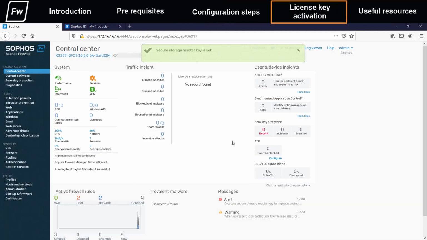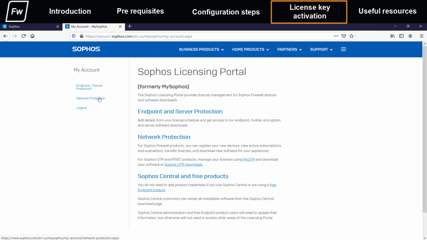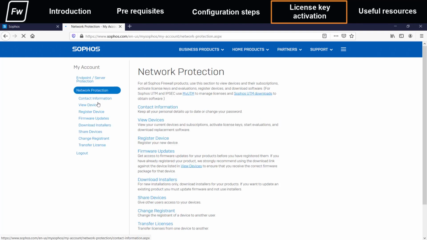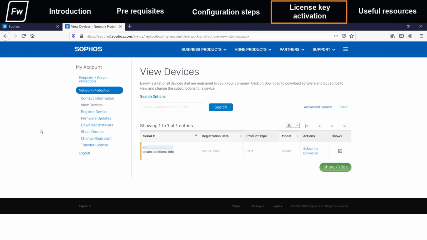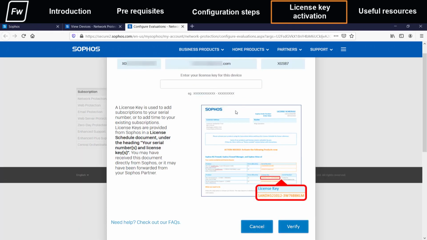Once you have received the subscription or renewal license key for the Sophos Firewall, you can log in to the same Sophos ID customer portal account and click on My Sophos. Then click on Network Protection, View Devices, and click on the serial number of the correct device. Then click on the Add Subscription button, enter the license key in the text box area, and click on Verify to apply the license key successfully.